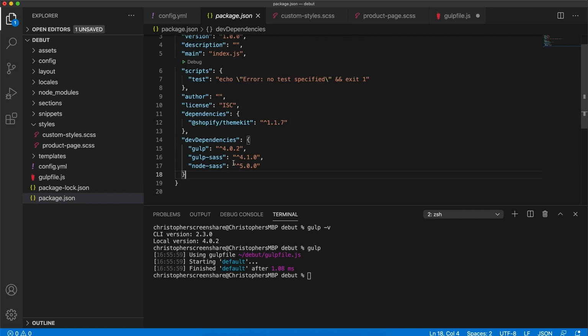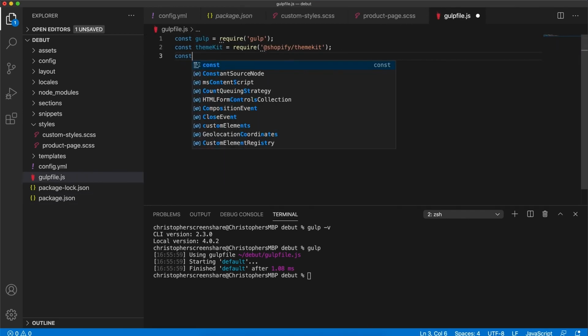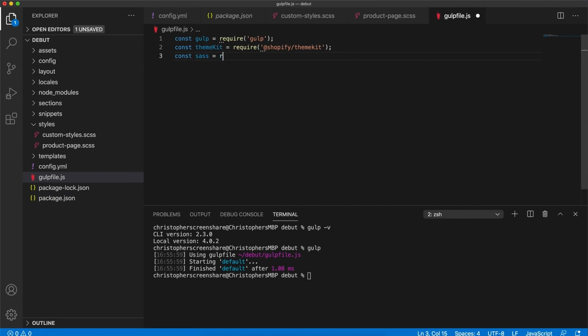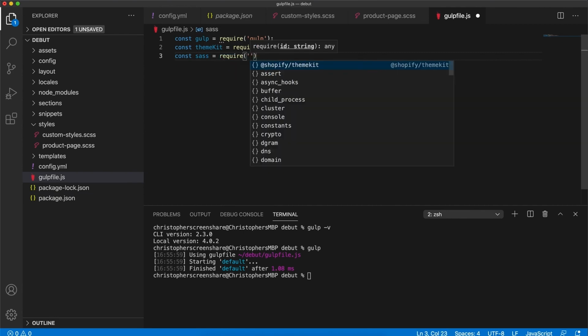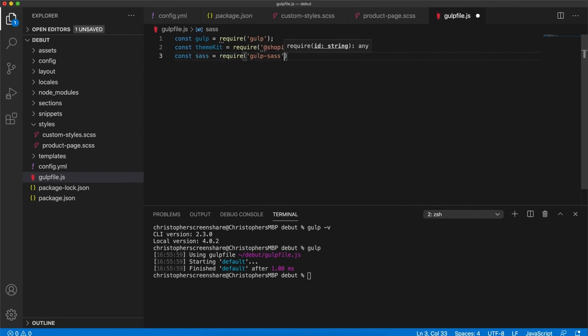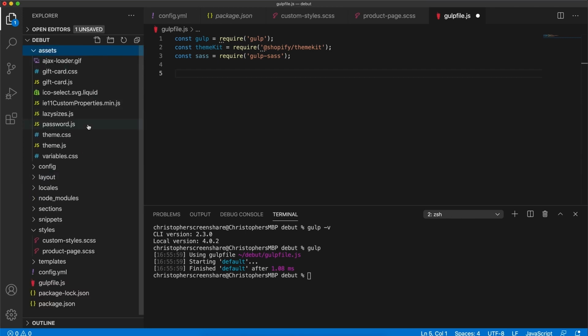We had Gulp SASS. So we're just going to do const sass equals require gulp-sass. All right, so we've got our 3 main dependencies there ready to go. And let's actually create our first task. What our first task is going to do is compile all this SCSS down into a single CSS file that is going to be included in our assets folder.